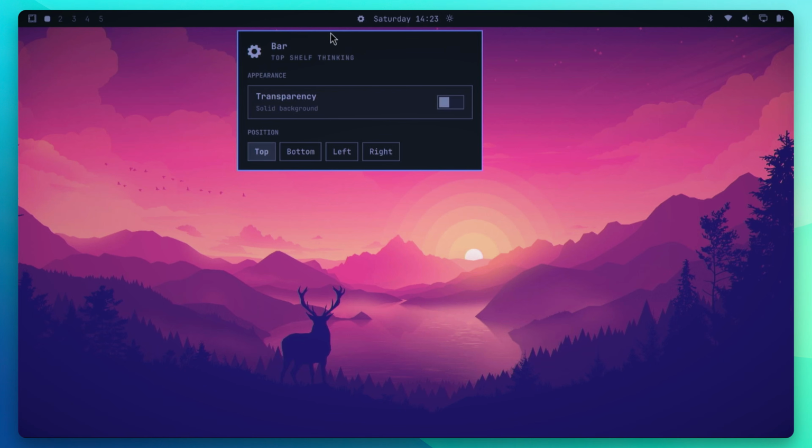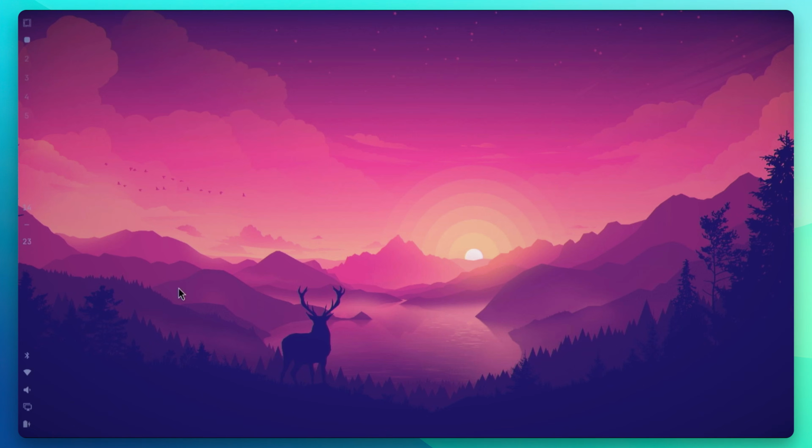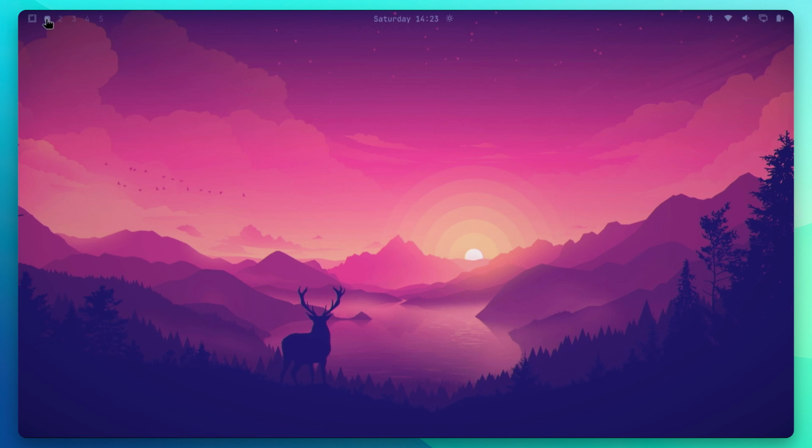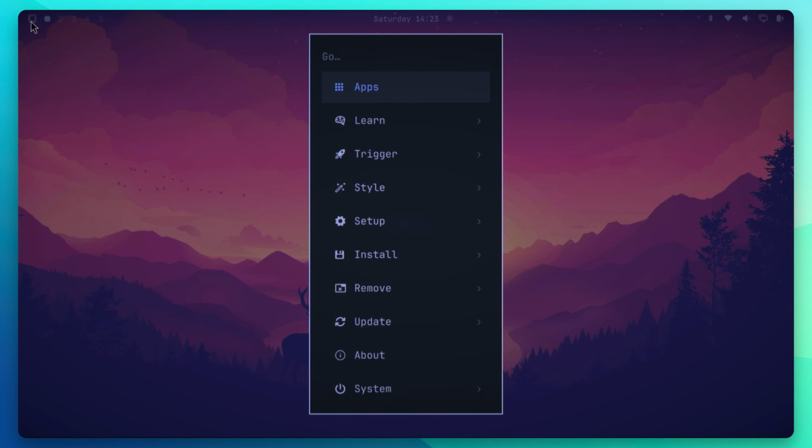When you click on that, you've got your configuration for the top bar. You can make it transparent, which looks really nice. You can change it from the top to the bottom, left, let me get back in there, and right. I'm gonna leave it at the top. And then you've got your workspaces, and of course, your Omarchy icon, which is just bringing up your menu here.